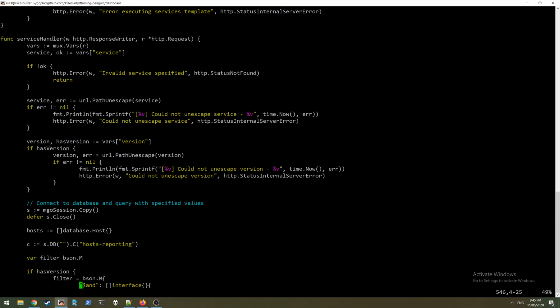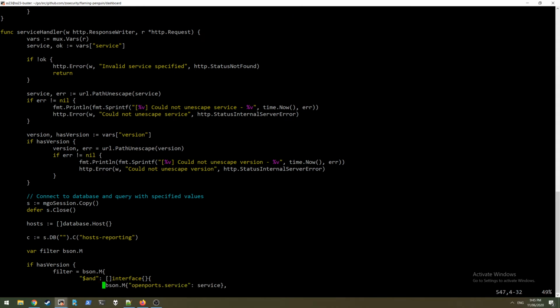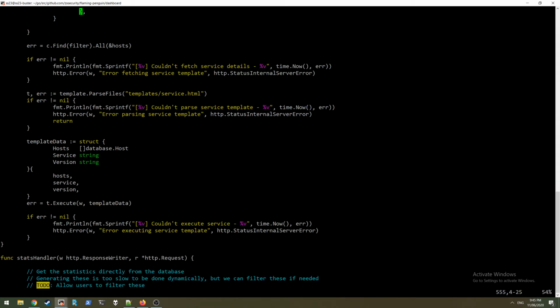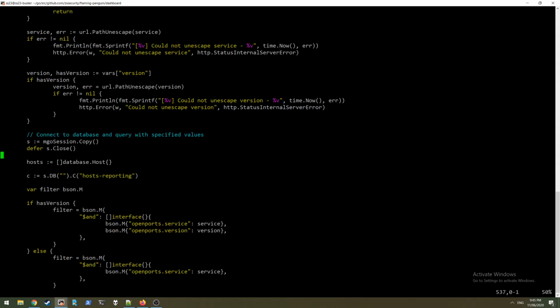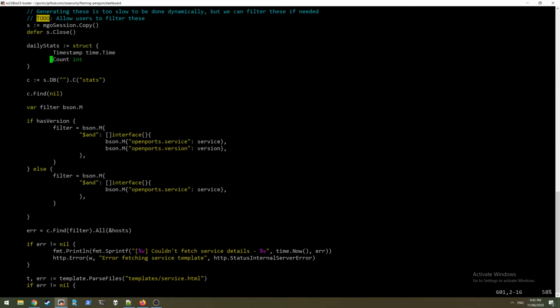Yeah, because we don't actually need to iterate over them. We just want all of them regardless. So kind of like how this one here does. Yeah, it does an array of the struct. So where are we? Daily stat. Daily.